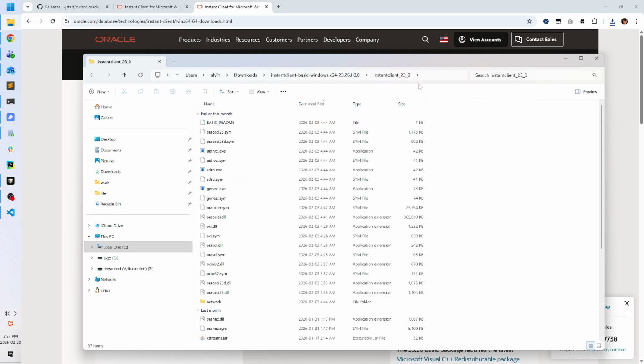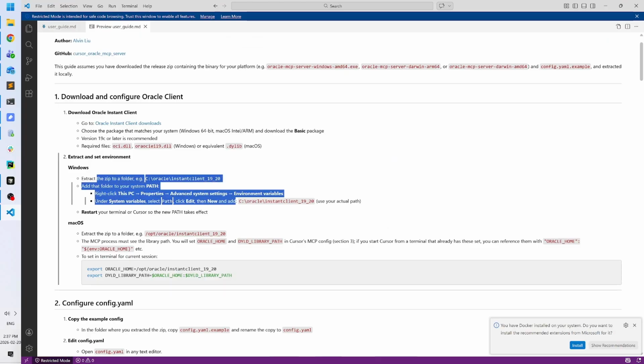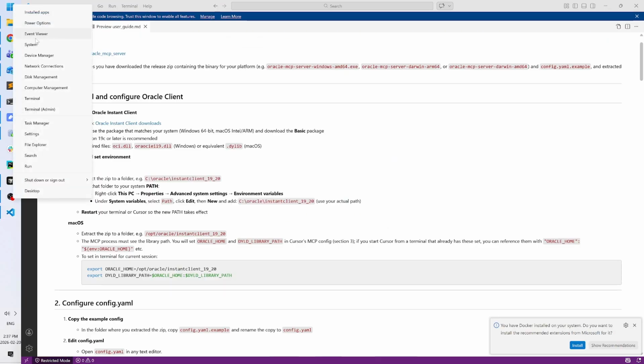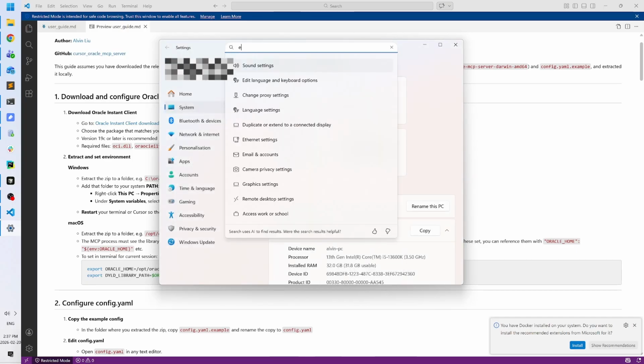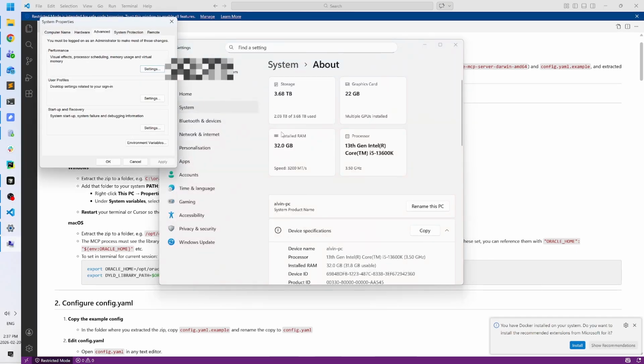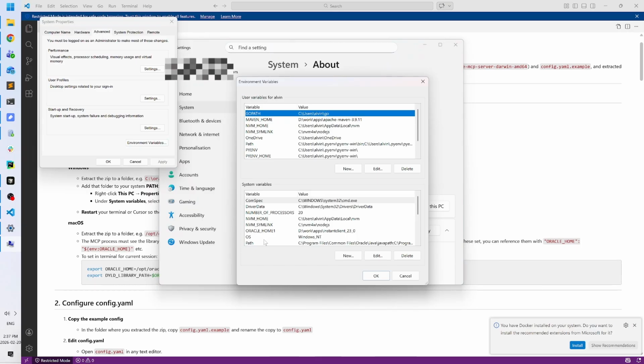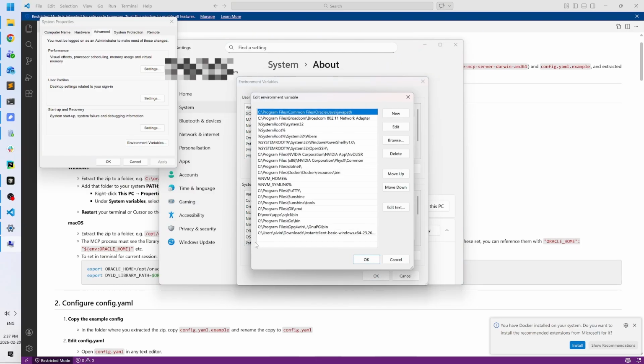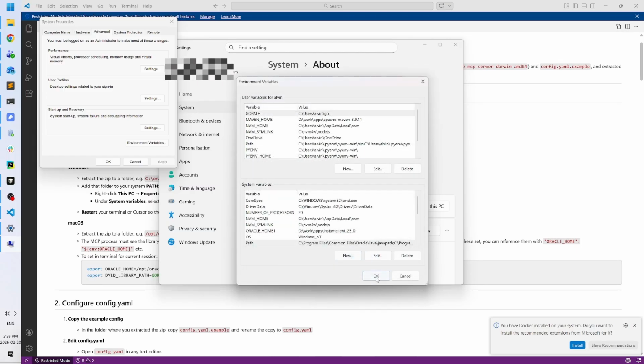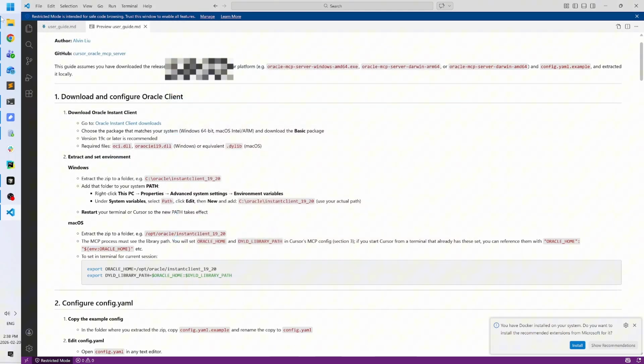And once you download it, you need to configure this to the system path. You can see it's here. You just open the system, search for environment variable. Here, open the system variables path, double click it. You can see I already configured it. If you don't have it, just create a new line, paste the full path of the instant client here, and OK, close all the windows.